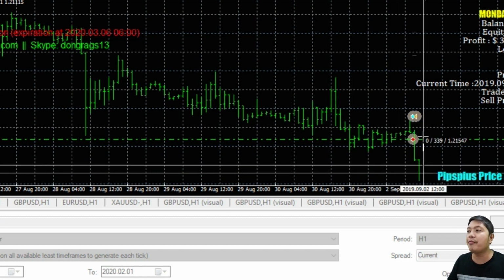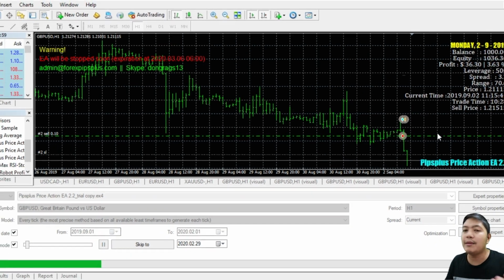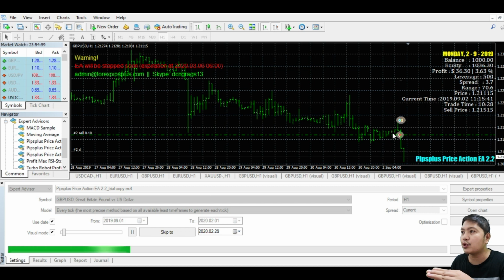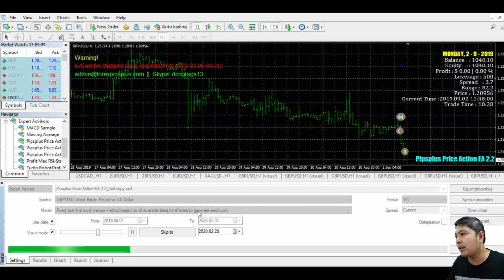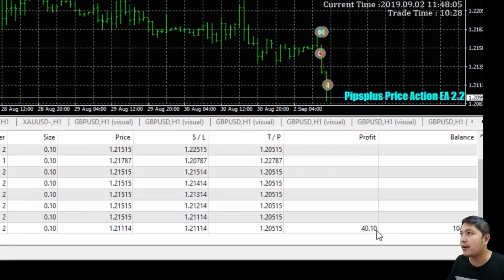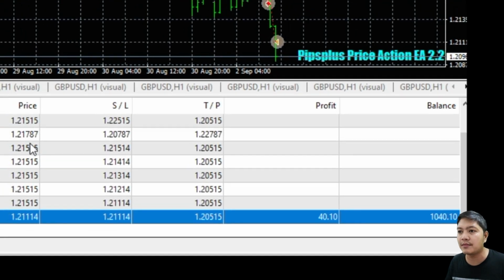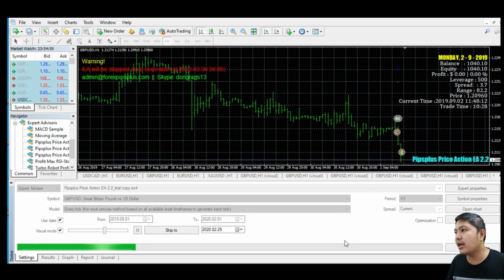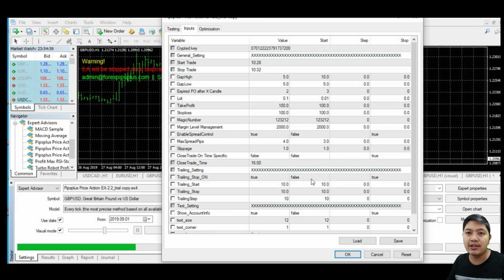So this is how, before the market reverses, your TP has been changed to the latest trailing profit, right? So see that the moment it reverses, you already earned $40, it's about 4%, right? 4% from your capital, right? So that is how this EA works, the trailing profit. So right, so that is how the trailing profit works.